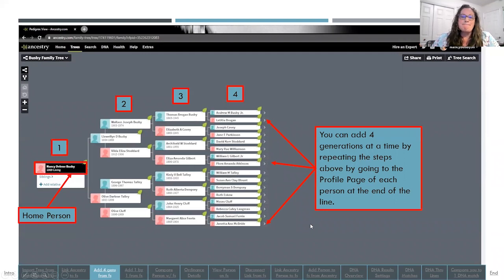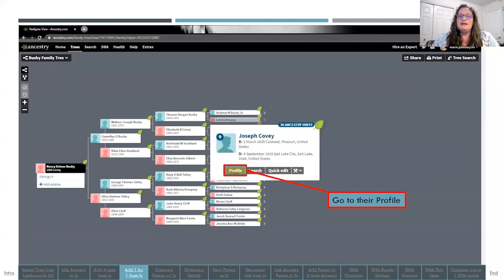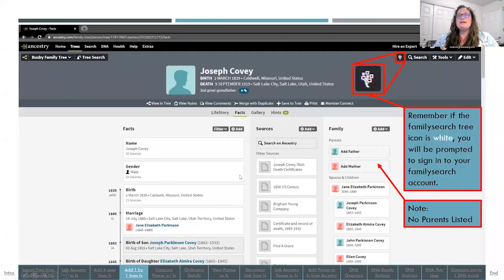All right, we're going to go over this again now. Now I'm going to choose Joseph Covey to be the next person who I work on to add 4 generations. So I'm going to click on his name and go to his profile page by clicking on profile.